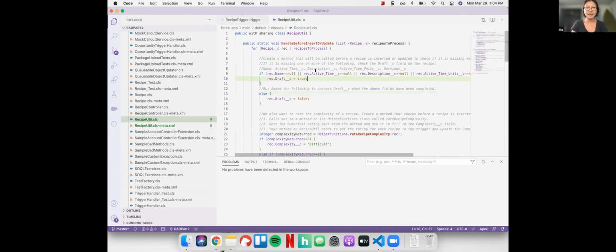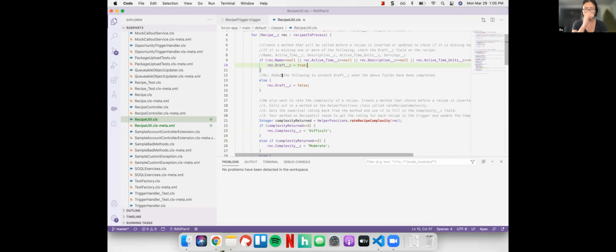We'll open that up. So for the first part, we were asked to create a method that will be called whenever, or sorry, not that part, the second bit here. So if it's missing any of the following fields, to go ahead and check that draft field on the recipe. So here's all of those fields listed for equals null. And if that's the case, to go ahead and mark that field as true. And then I also just added, I wasn't sure if it made sense to handle it this way, an else statement for the opposite of that to go ahead and uncheck the box. So if those fields were completed afterwards, to go ahead and undo it.